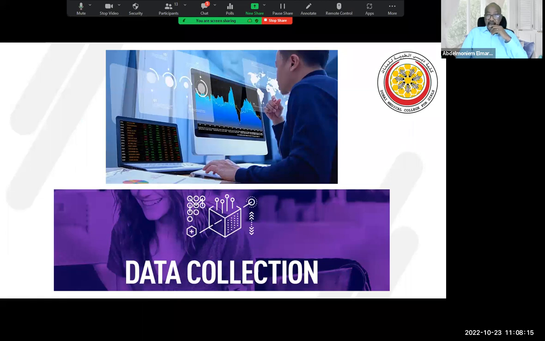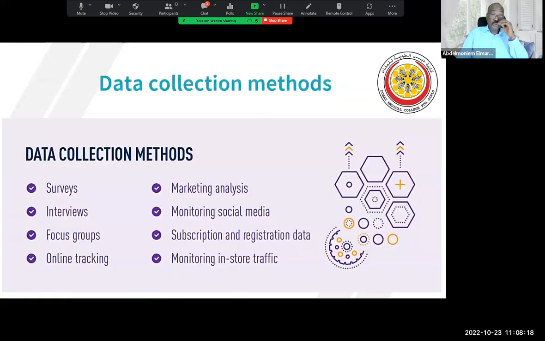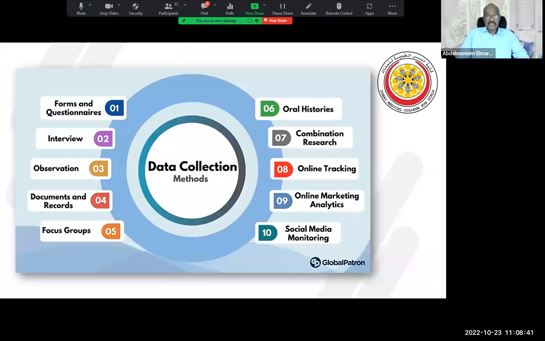Now, what is and how is data collected? Of course, you know, there are many methods used for data collection, including, for example, here they are mentioning surveys, they mean questionnaires, and then there are interviews, focus group, online tracking, marketing analysis, monitoring social media, subscription. This is done for the different types of studies, not the health one, but for health, you can use the same, the forms and questionnaires, interviews, observation, means recording and checklisting. Then you can go to documents and records and pull data from there.